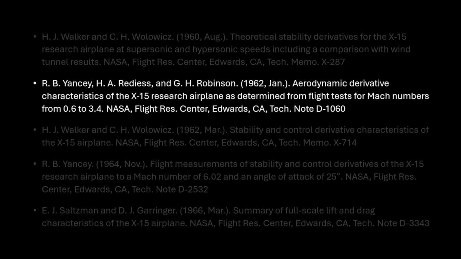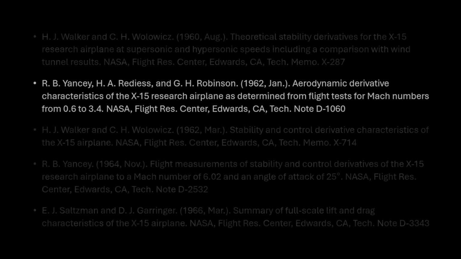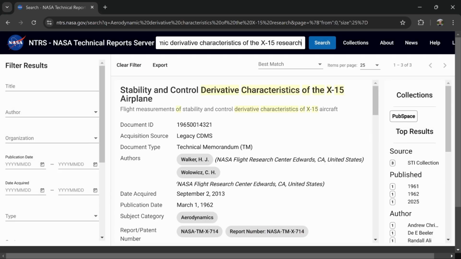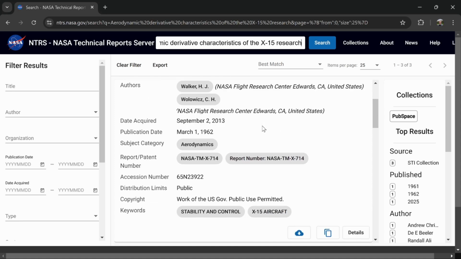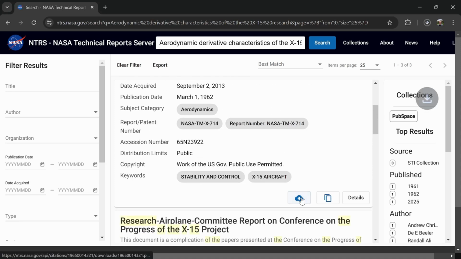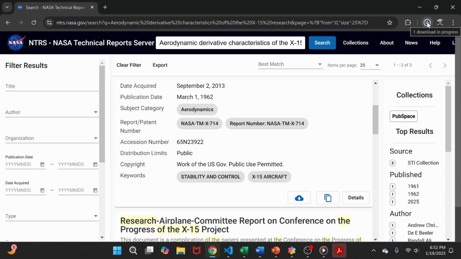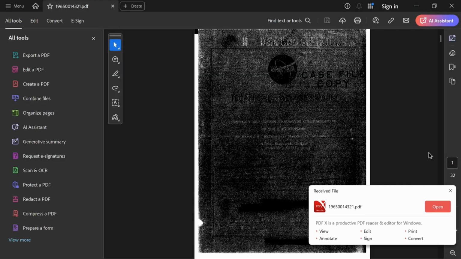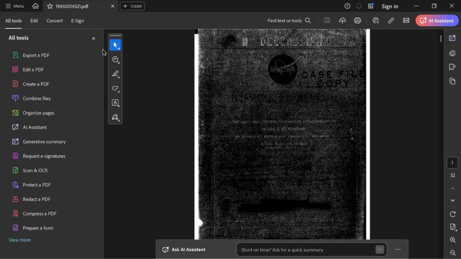Let's grab the second article by Yancey in 1962. We'll put the title in the search bar in the NASA Technical Reports Server website, or NTRS. It comes up immediately, and we have the option to download. Again, in less than a minute, we have the article.